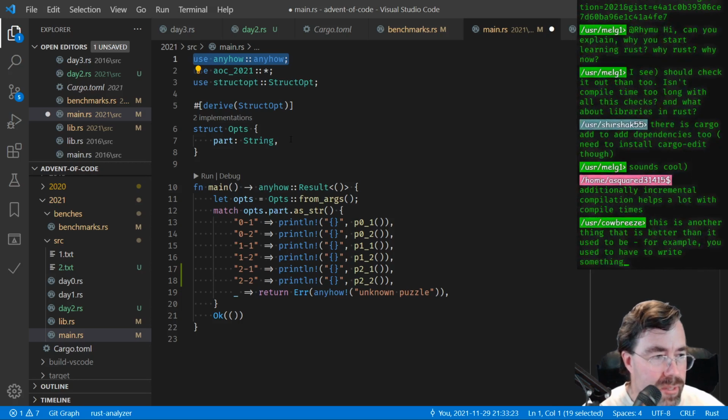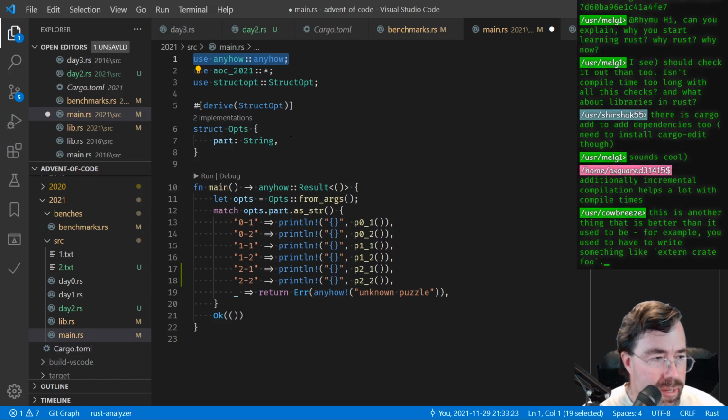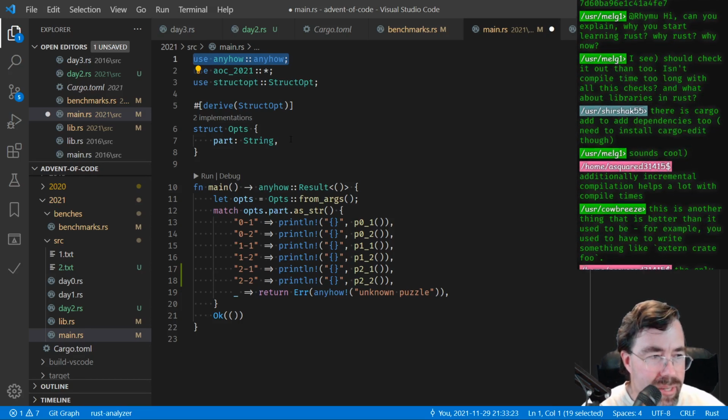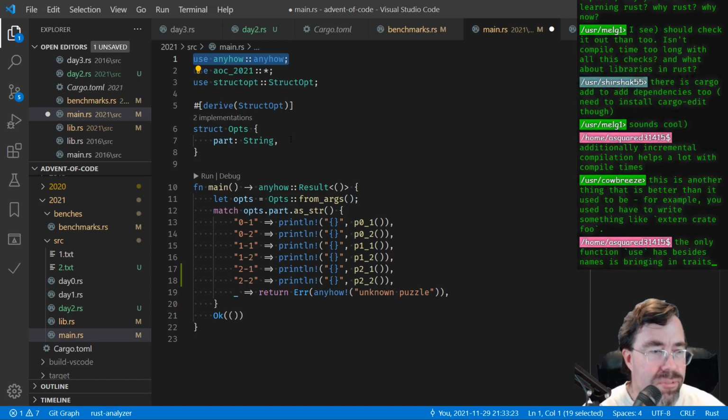There's another thing that's better than it used to be. For example, you used to have to write. Yeah, so Cowbreeze is right. Rust started out kind of rough, but it's gotten more and more refined, and I didn't start learning it until a year ago, and it's already gotten pretty refined. It's still getting better and better. There were a few things that I thought were kind of funny that had to do with arrays, and you had to get references to arrays, and that stuff's been all cleaned up now, which is nice.